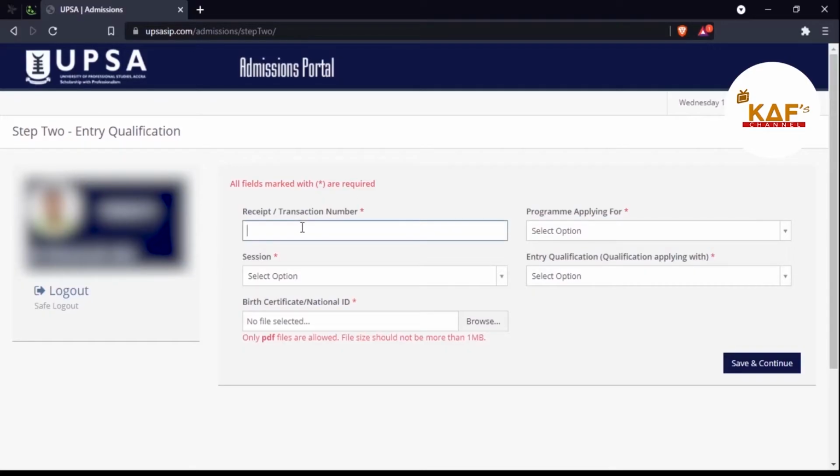Here we have your receipt or your transaction number. This is the number that is provided together with the forms you bought. So if you bought this form from a bank, look at the top right corner, you see receipt number, then you enter the receipt number over there. Let me remind you that this is only for illustration purposes, so the information I'm providing here is just for illustration purposes, just to help you fill your forms.